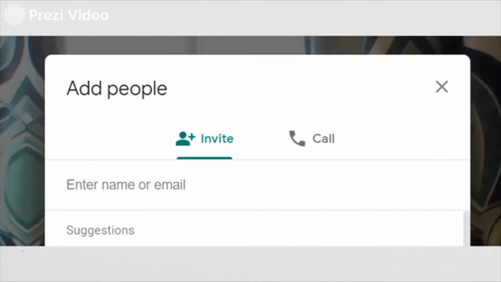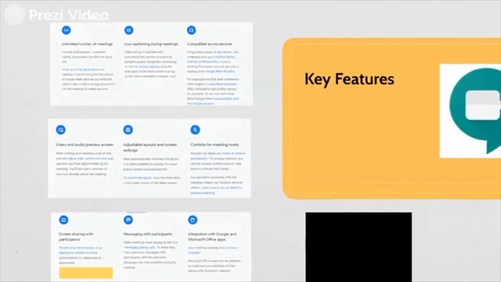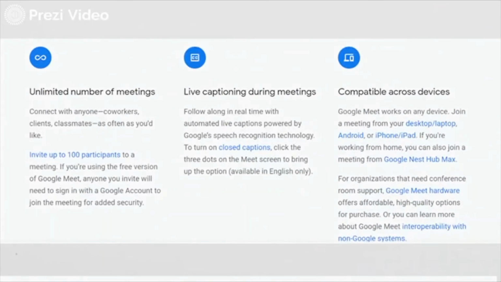Now let's discuss some key features. In Google Meet, you have a limited number of meetings that you can use between coworkers and students, and you can invite up to 100 participants. I think they might have changed that to 200. You can also have live captioning during your meetings, and Google Meet is compatible across the board.